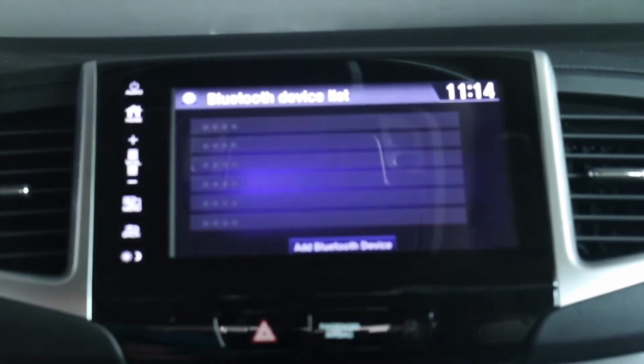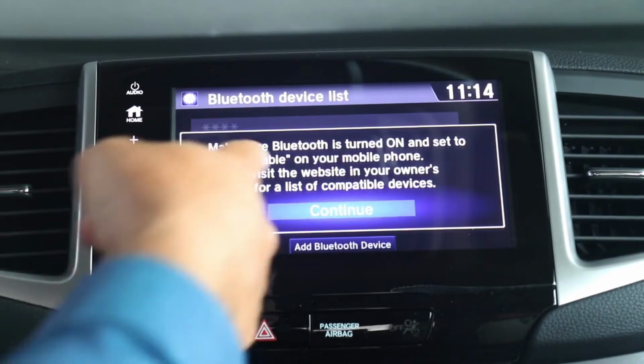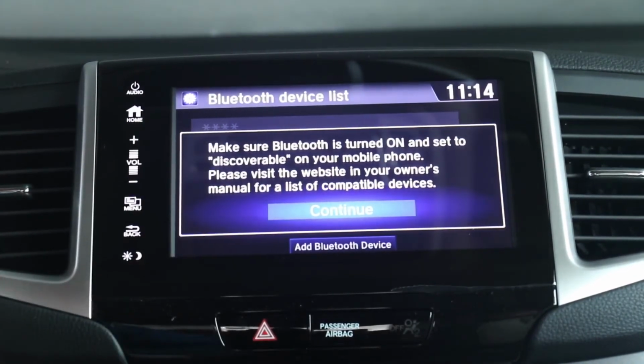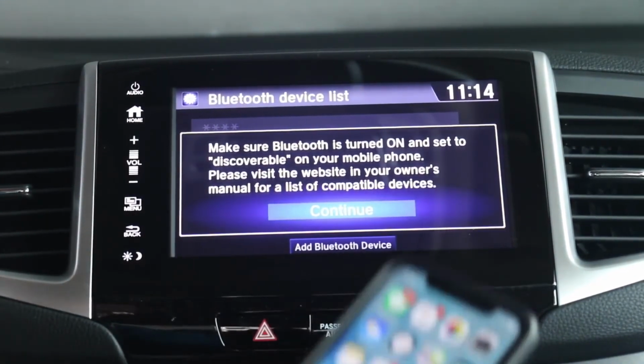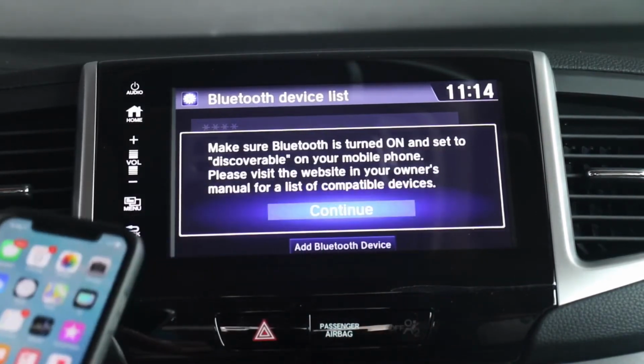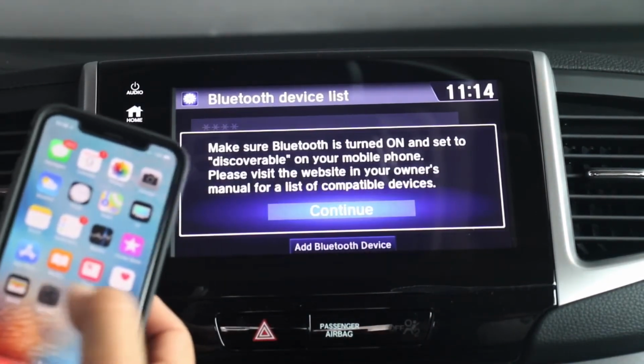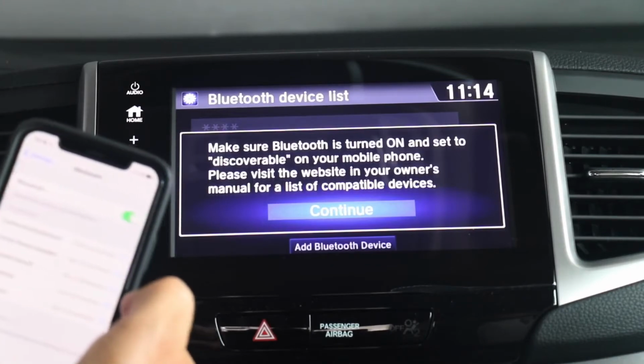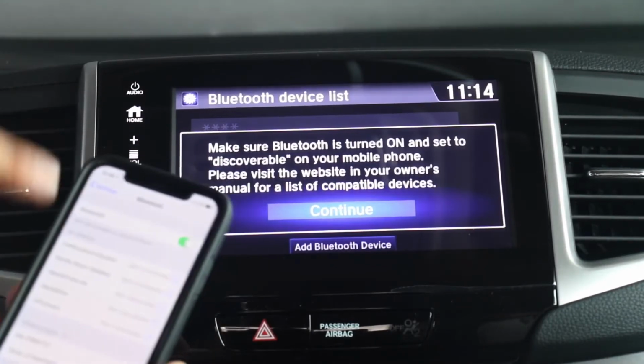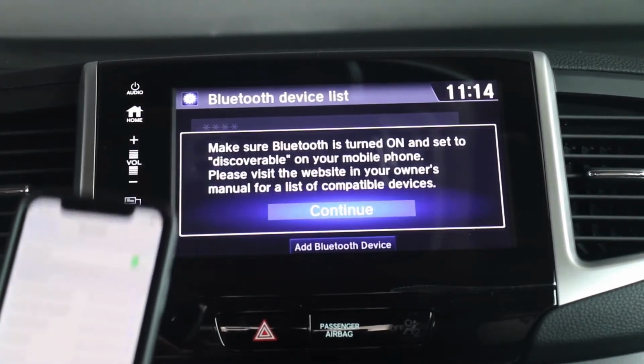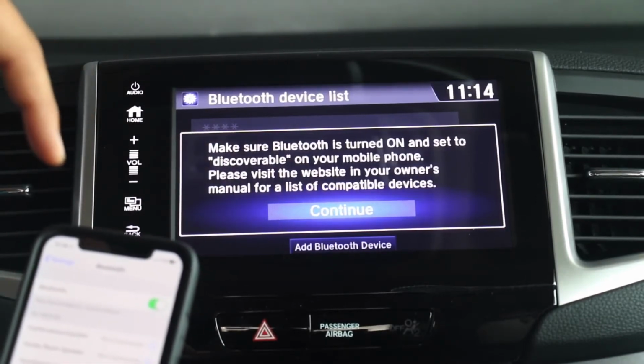So if it's first time, we're going to add a Bluetooth device. And this is where it's going to prompt you to make sure that your own phone is in pairing mode. At this point, I personally have an iPhone, but it'll be pretty similar no matter what you have. Go to your own phone settings, your Bluetooth menu, and that'll automatically put your phone in discoverable mode so that the car can search for your phone.